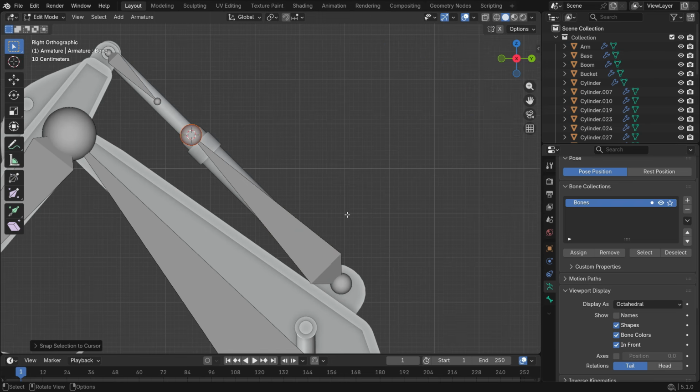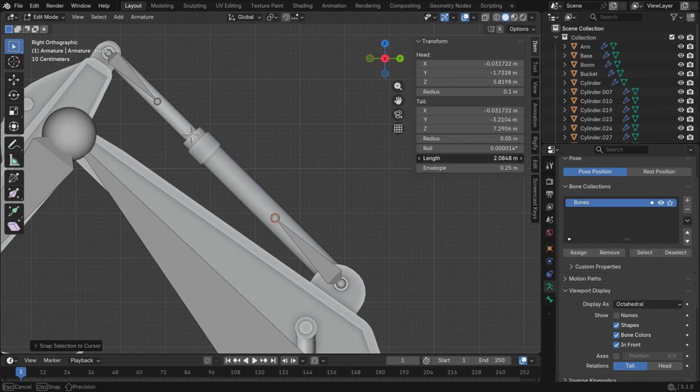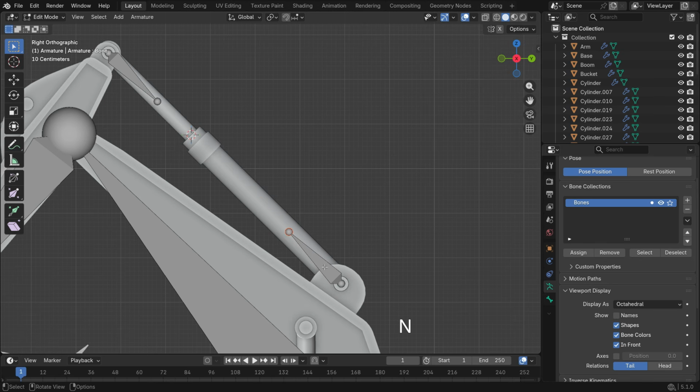Adjust the length value to make the bone shorter if needed. Once you're happy with the result, press F2 and rename the bone to Arm Piston Base. Now let's connect the bones to the piston.